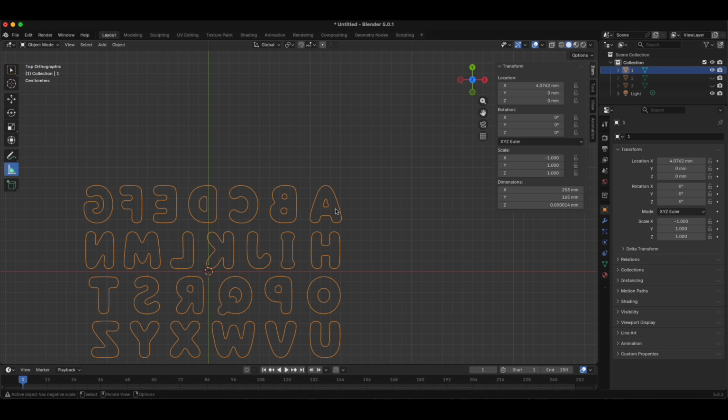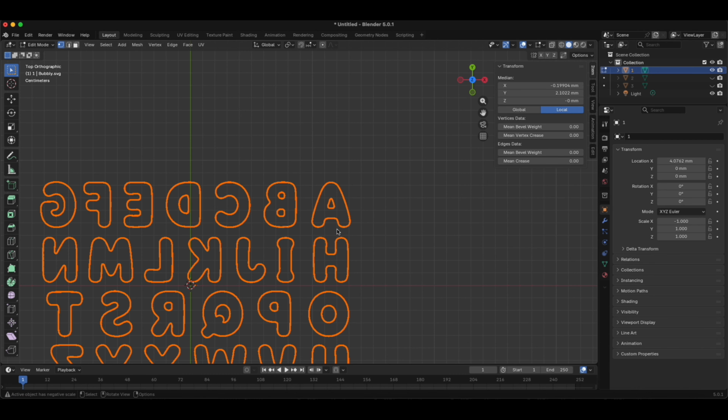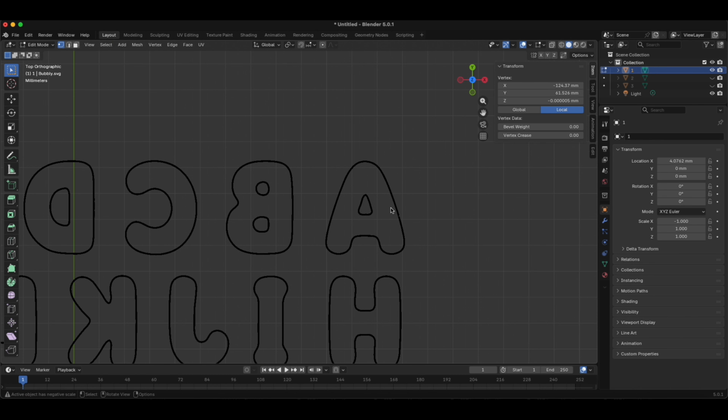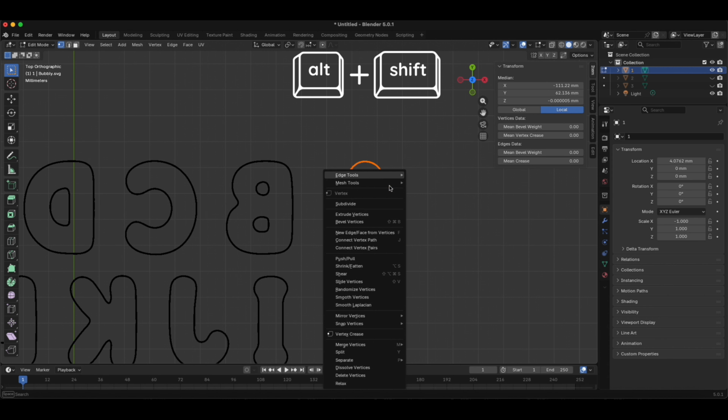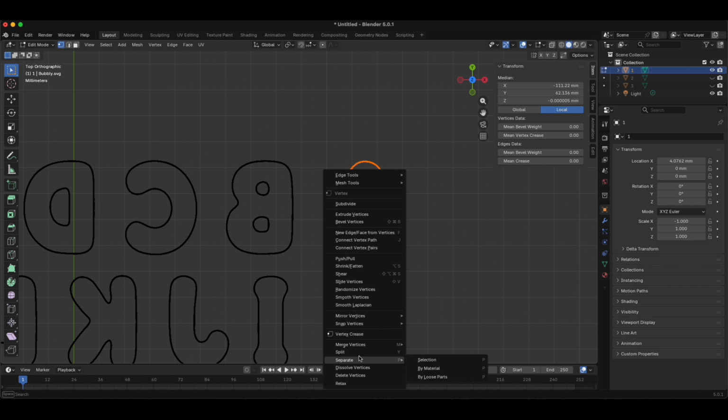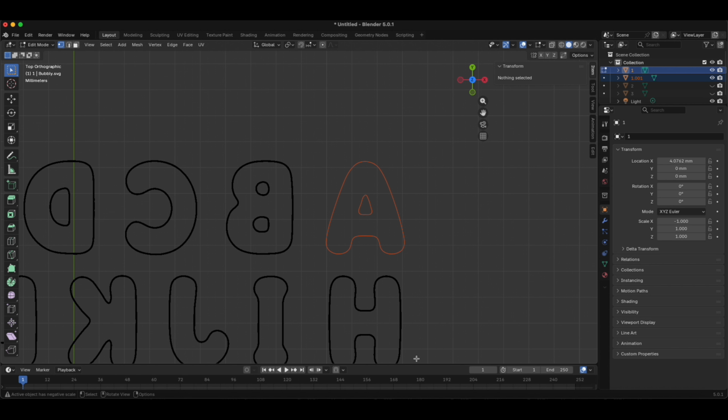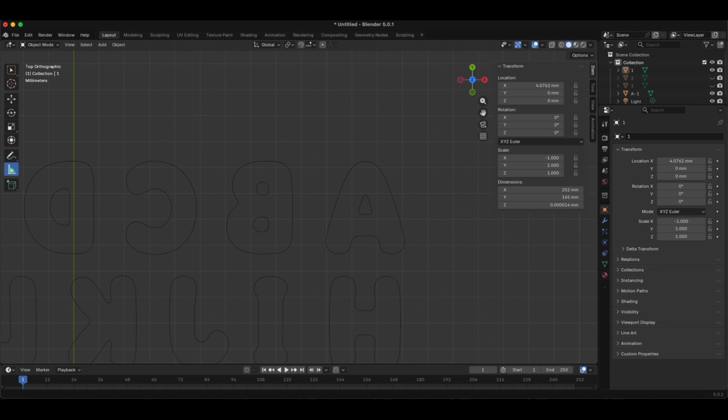I would like to show you how to do it with the letter A. So I will do it this way. I'll go to edit mode. Okay. Alt and Shift, I'm clicking those 2 lines. Right click on the mouse, separate selection. Okay, this is it. 001 has been made. I'm renaming it A1. Perfect. I go back to object mode.